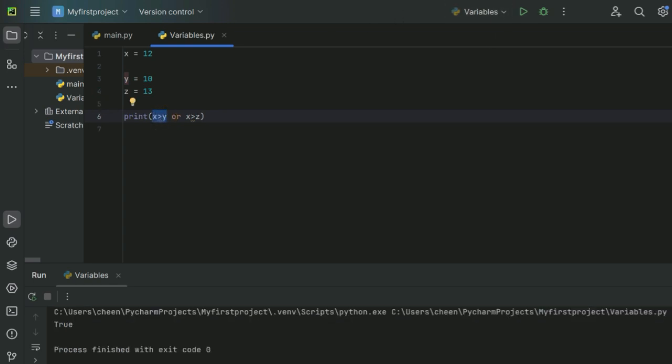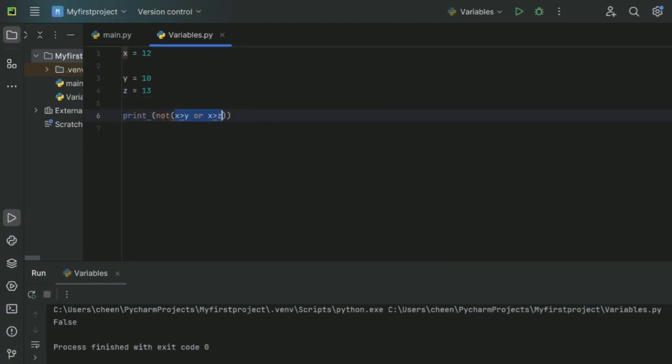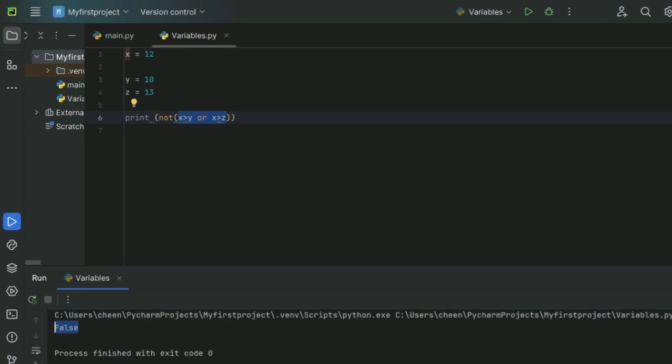And if I want to use not, let's see here. Let's say here I'm writing not. And I need to enclose this also in bracket. And now see. False. OR operator was initially giving you true, but you put not in front of it. So it gives you the opposite of that. That is false. So this is how we use logical operators.